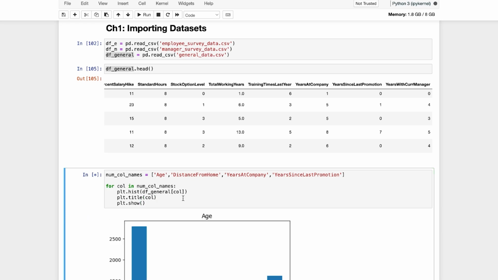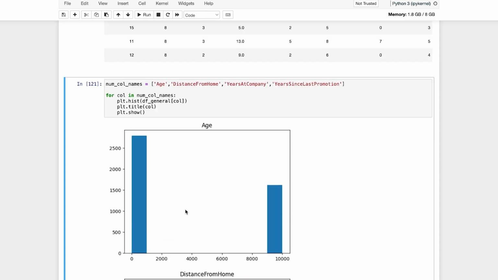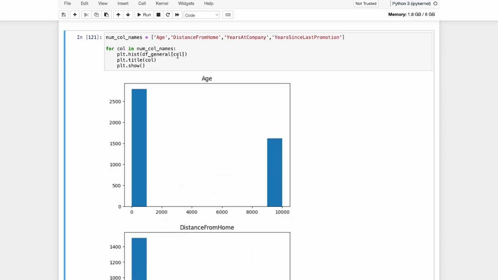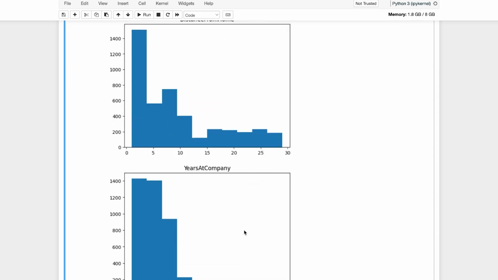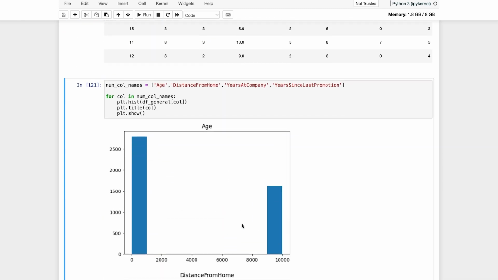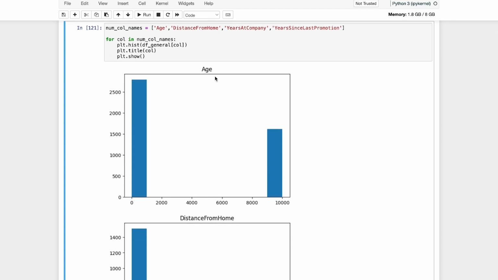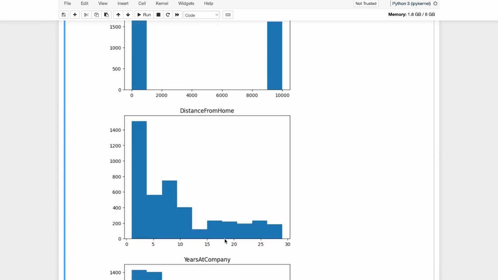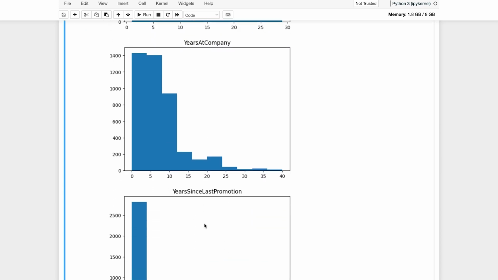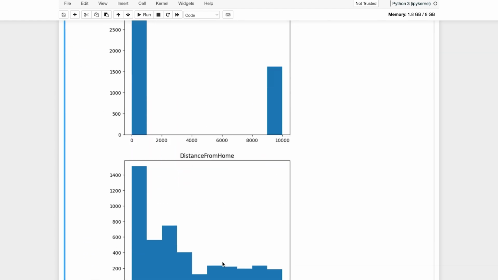Let's see what happens if I run this. Nice. So as you wanted, now it's plotting four different histogram plots, which we specified up here. It gives an individually different title, which corresponds with the column name and the distribution, which is a very useful tool.